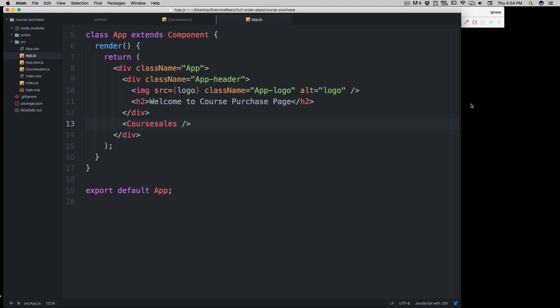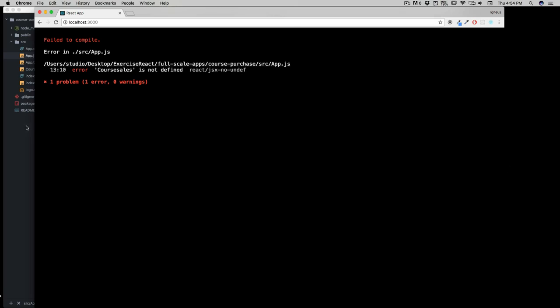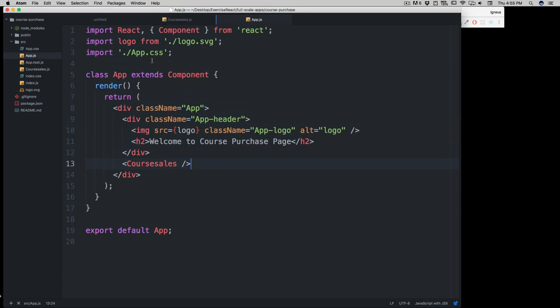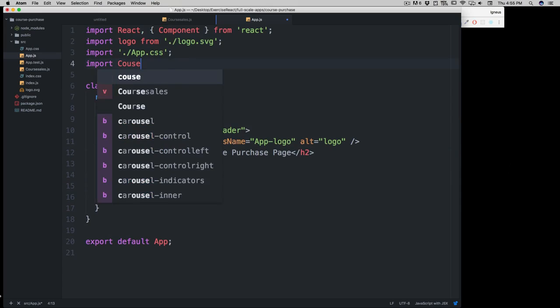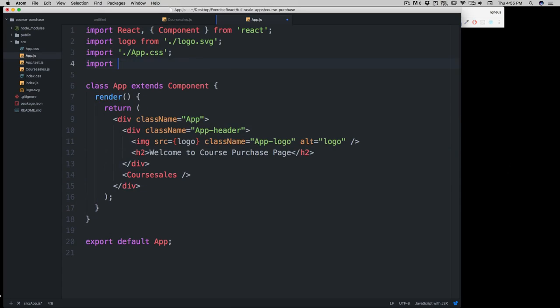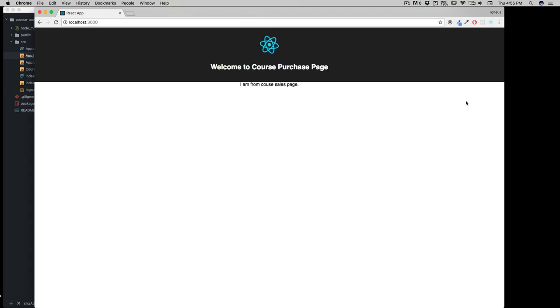And straightforwardly, we got an error. You can see that in here. That is pretty common because we haven't imported the stuff in here. So let's just do a quick import, and the import is going to be simply course sales from ./coursesales. And I think this should be happy now. Okay, there we go. And all it says is I'm from course sales page.